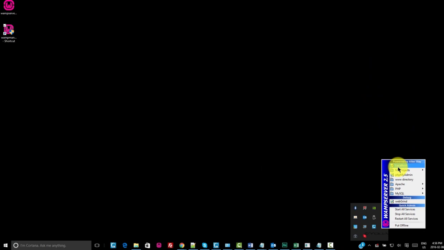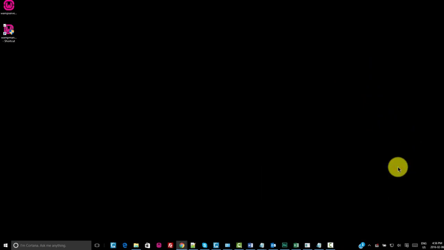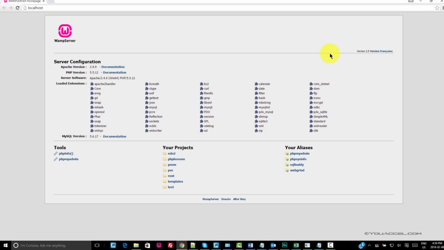The localhost quick access link will launch your web browser with the default WampServer page. We'll be exploring this page later on, but as a quick overview, it contains information about your Apache and PHP version. It also lists your loaded extensions and MySQL version. We can access certain tools like the PHP info file and phpMyAdmin. We can also access our website folders under the Your Projects heading.